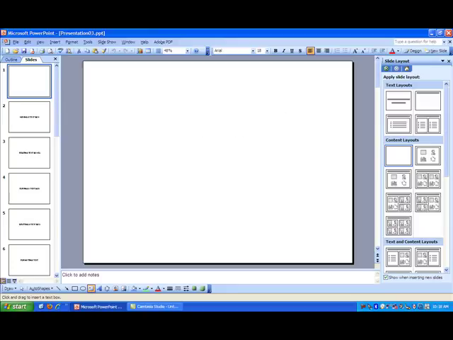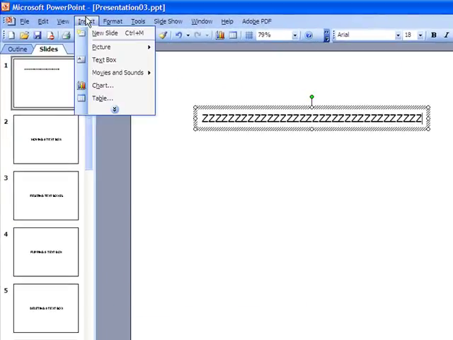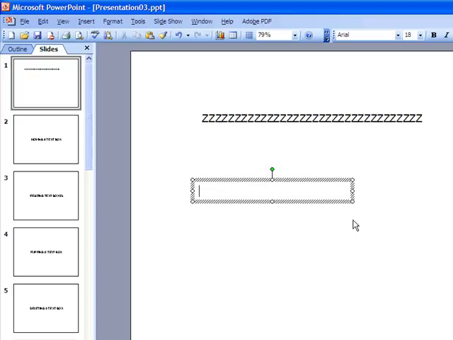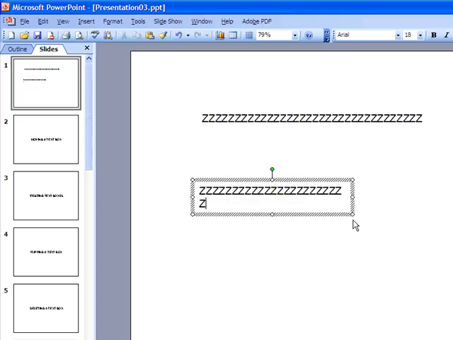Let me demonstrate both ways. If you insert a text box by clicking once on the slide and begin entering your text, the text box will expand out to the right as you type, like this. If you click and drag a box, the text will be constrained or stay within the width of the text box.